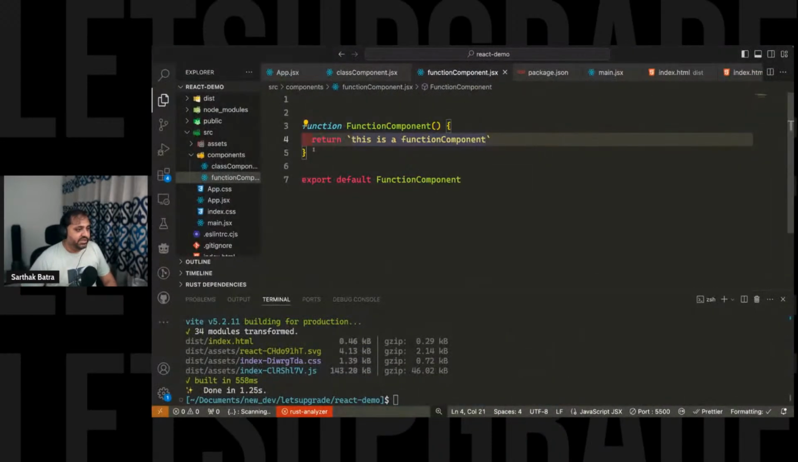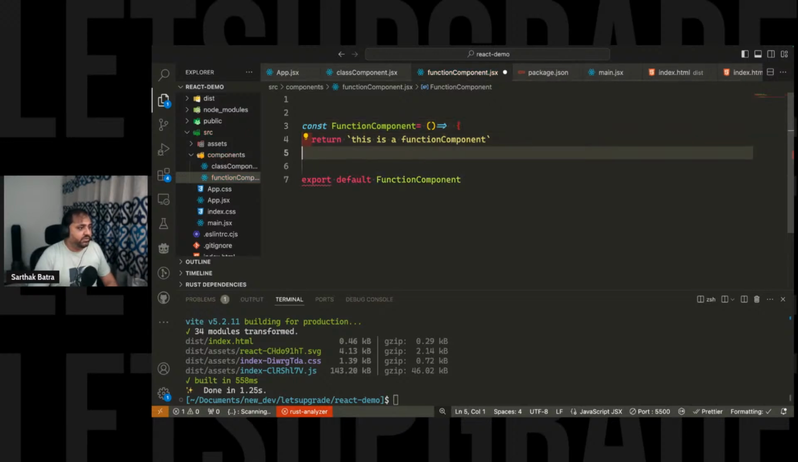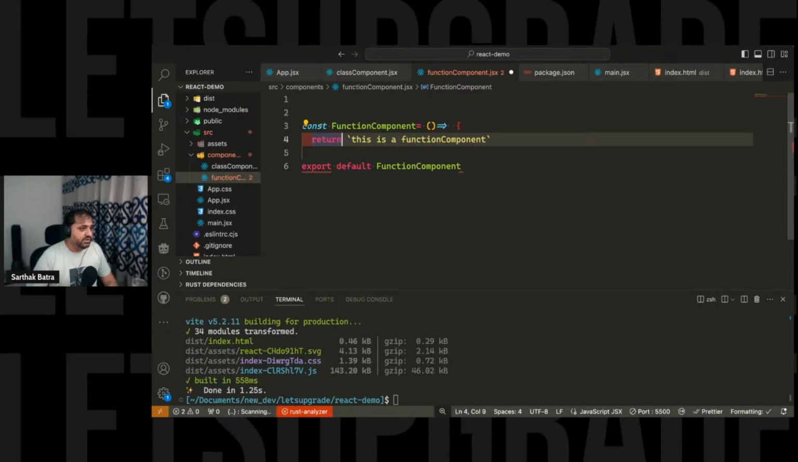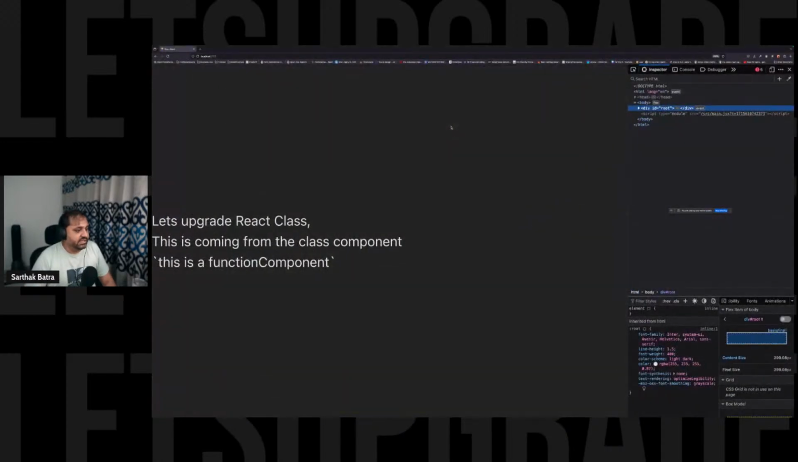Guys, give me a minute. I'll make it shorter still and then explain what it means. Let's do the const function component equal to, I will get rid of this, I will get rid of this, and I will get rid of this. This is your function component. It's essentially a component that returns some JSX. Right now it's returning a string. I can wrap this up in a simple fragment, and it does the same thing. This is a function component.